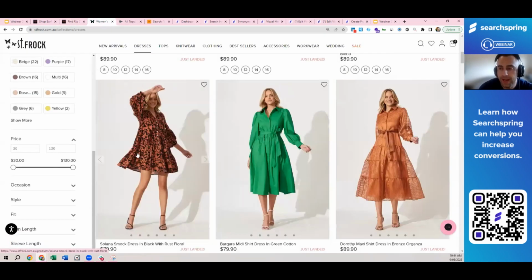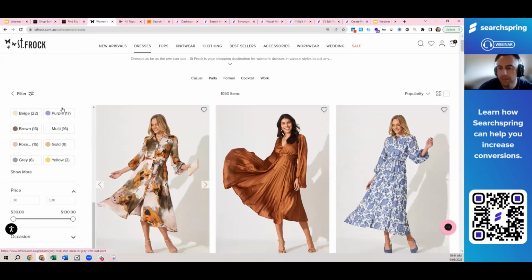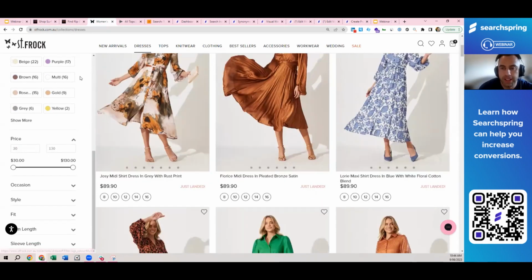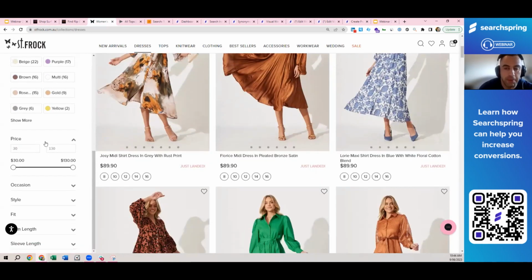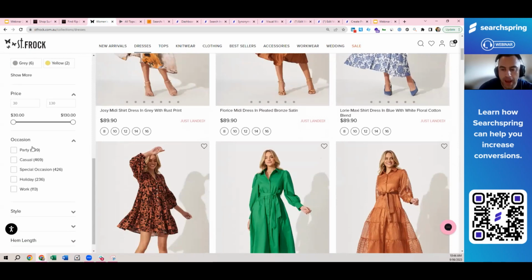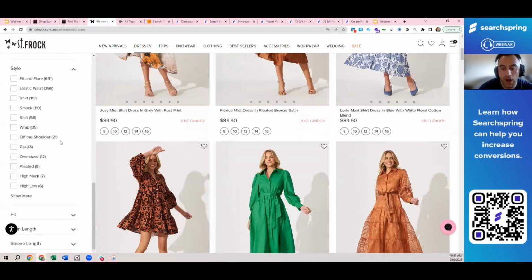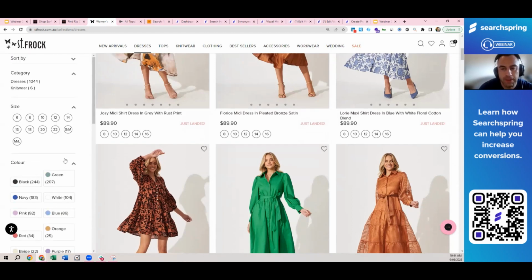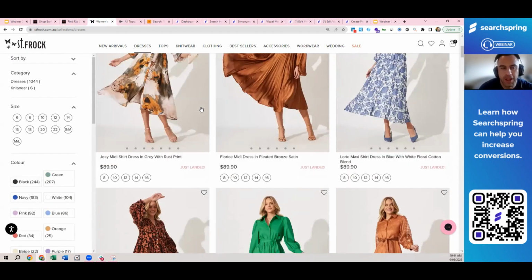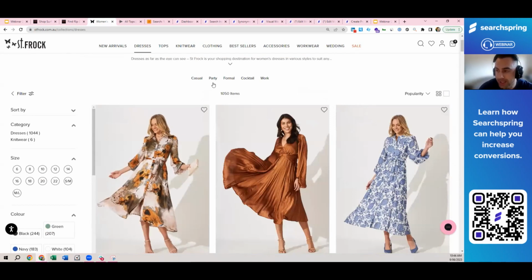Frock, another fantastic case study client. Again, powering filters. So you can see, in addition to your standard price, color, and sizing, we're powering these filters like occasion, style, and so on for that extra detailed look. Obviously, Frock has got a ton of dresses, so anything they can do to help customers drill down and pick specifically will enable those shoppers to convert at a higher rate.